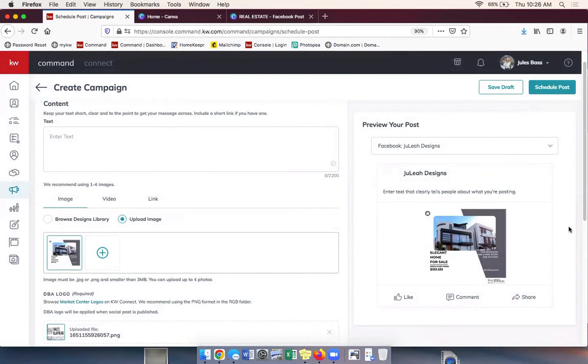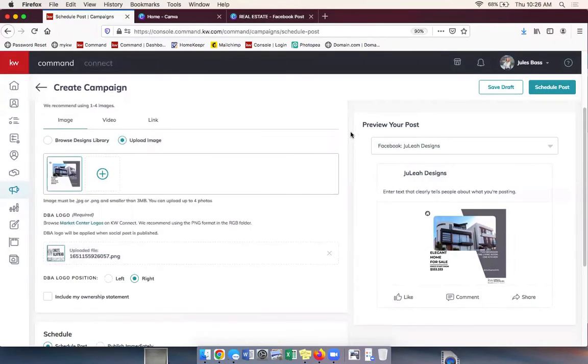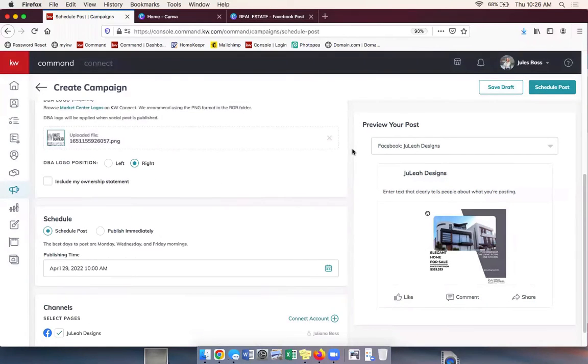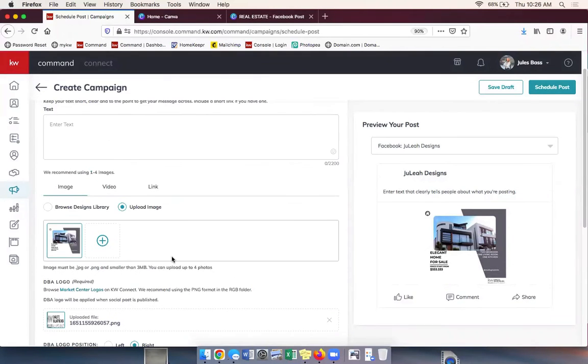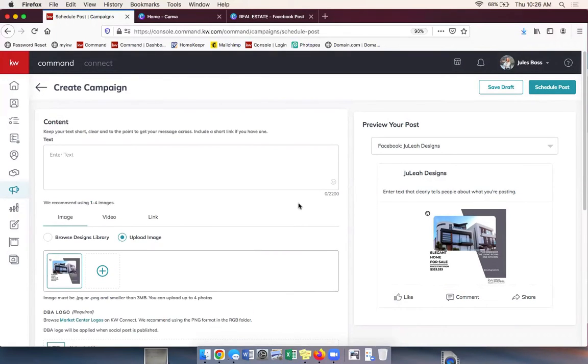And you'll see that preview on the right side here for how that would display on your Facebook feed for all your friends. So you can then go ahead and schedule that post or publish immediately, either way. But that's how you can use a Canva piece for a social post.